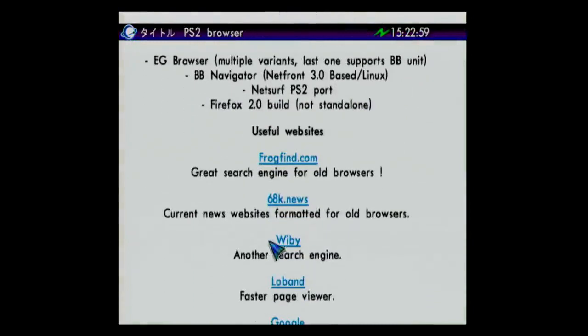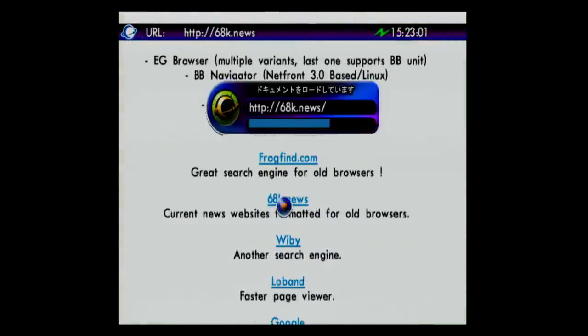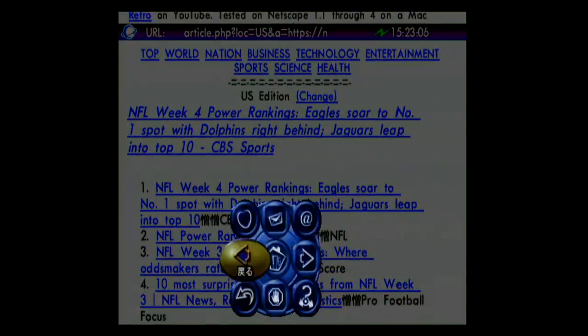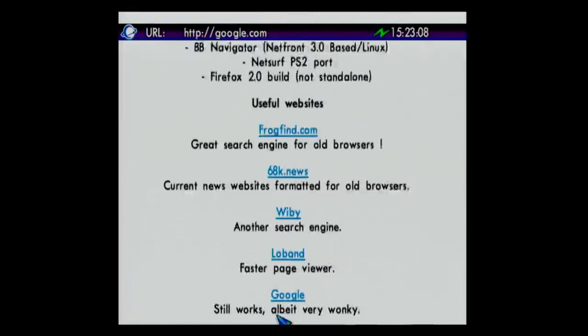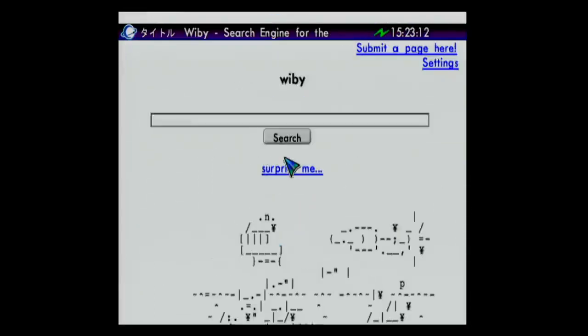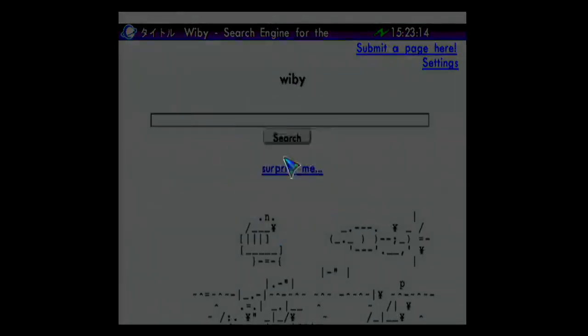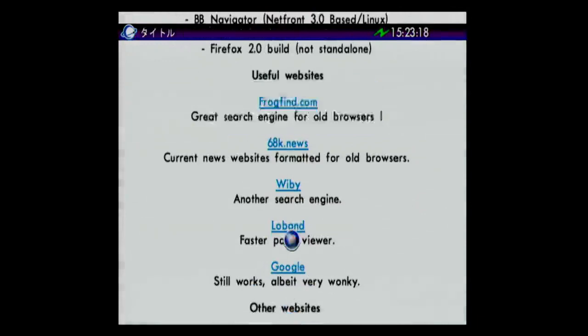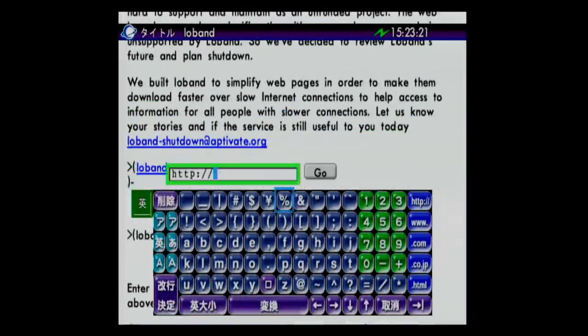Next up we have 68k.news. This also works pretty good. Of course we have Weeby, I don't know. This works also. Low band.